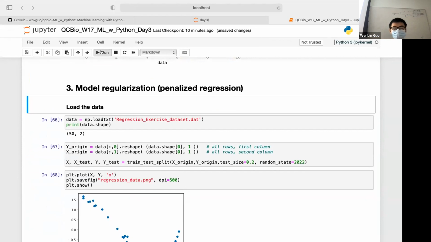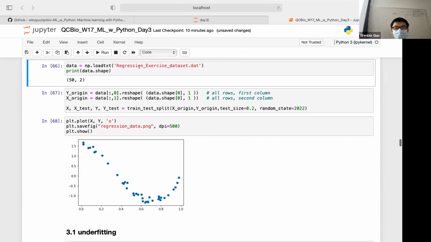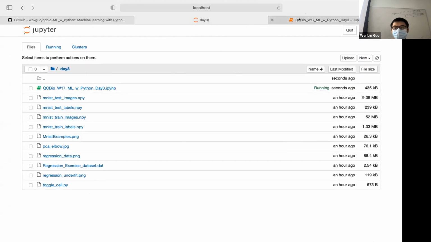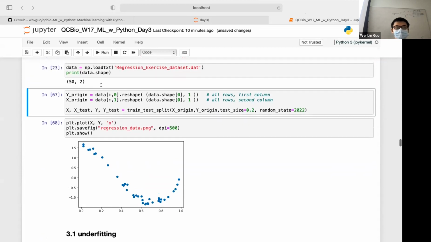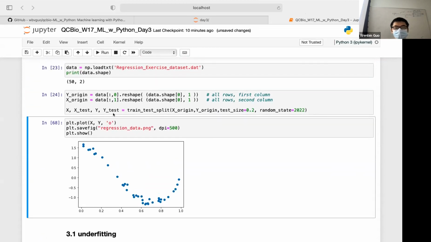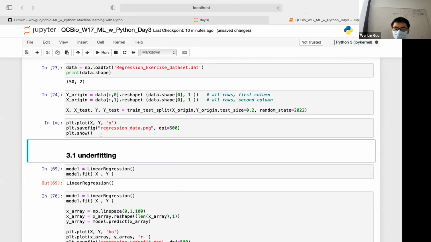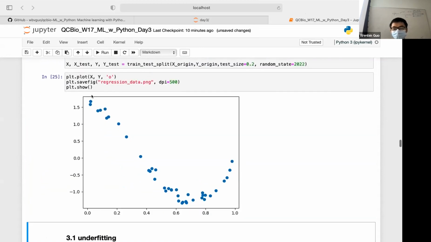So later, the third section is model regularization, which is the L1 penalty and L2 penalty we discussed in the slides. So we use this regression exercise dataset, which is in the day3 folder. You can simply run the code to import it into Python. And then we split the data into training and testing. And we take a quick overview of how the data looks.